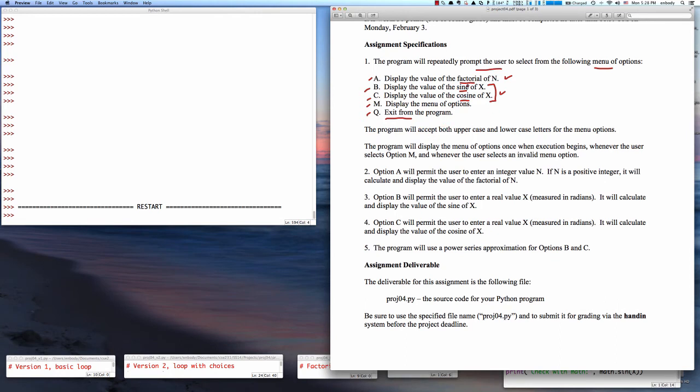Okay, so what's going to be done? Down here, A says we're going to enter an integer value of n if it's positive. Let's not worry about that right now because that's an error checking thing. We'll leave that to the end. Option B, we'll take a real value, that is a float, and it'll be in radians, not degrees, and it'll calculate the sine of x. And option C is the cosine of x, and M prints this menu. Just make a big string like that to print it out.